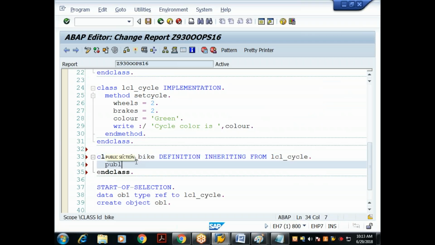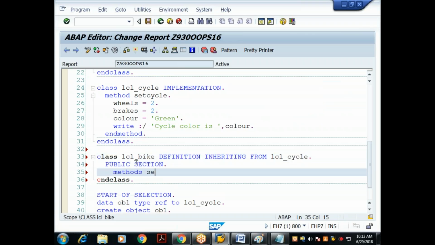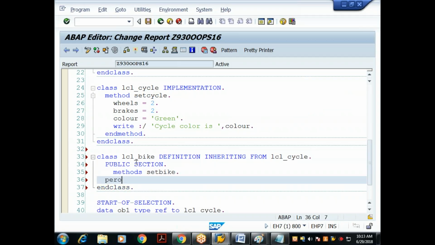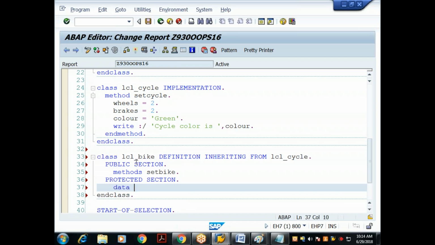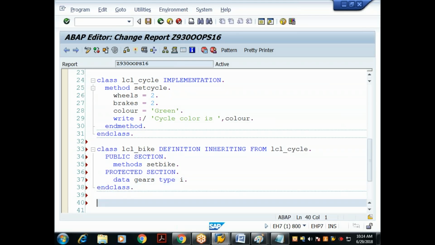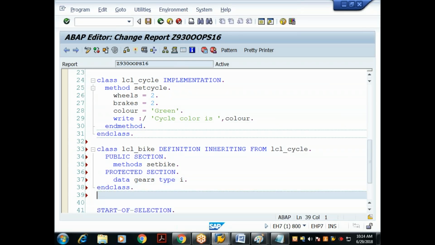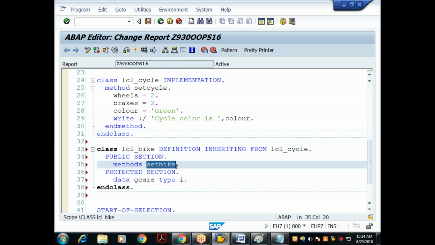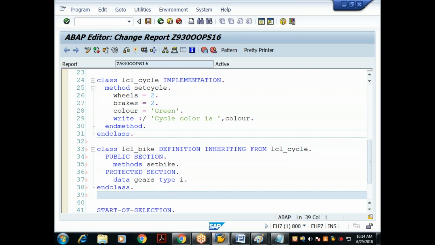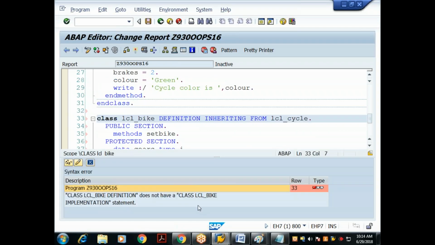So I'll say in the public section, methods what? Set bike. And then what is this? Protected section, data. What is that attribute I want to take? Gears. So data gears type what? I. Right? So if I leave it like this now, will I get any error? What error? Yes, because bike class contains its own method, what? Set bike. We must implement that method. So if I leave it like this, obviously I'll get an error. Bike definition does not have what?